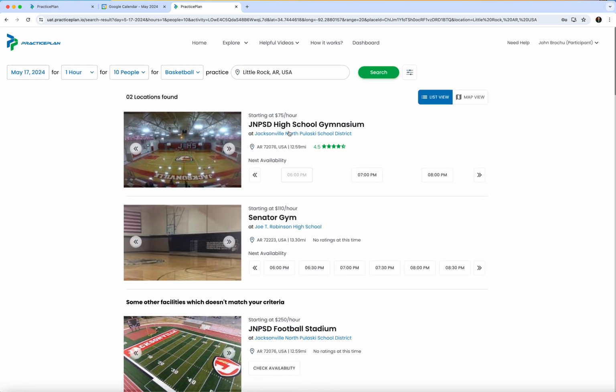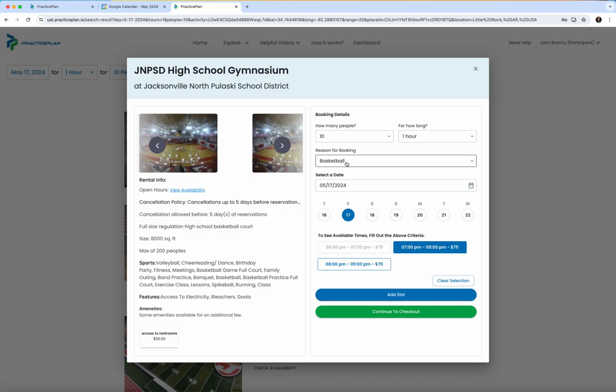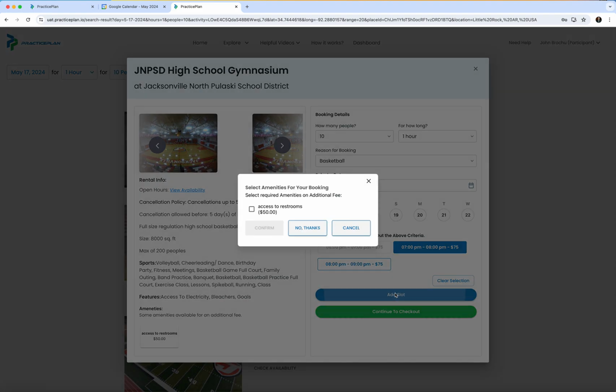You can see here that there's a high school gymnasium. I'll just select the first one at 7 p.m. on May the 17th. I want to make a reservation here. I have my 10 people, my 1 hour. If I want to change those, I can. For basketball for May the 17th, I see there's a 7 o'clock slot available. So I'm going to go ahead and choose that, and I'm going to add that slot.